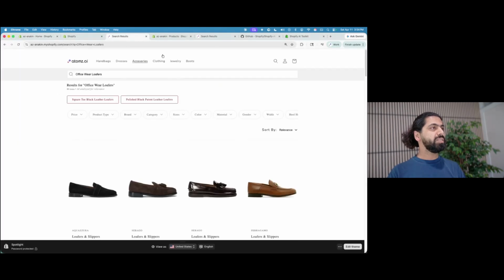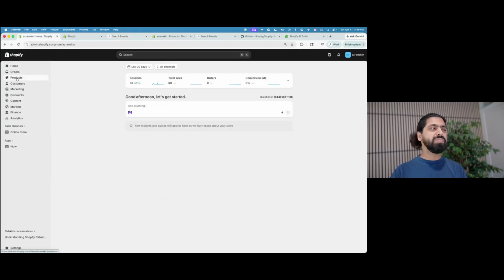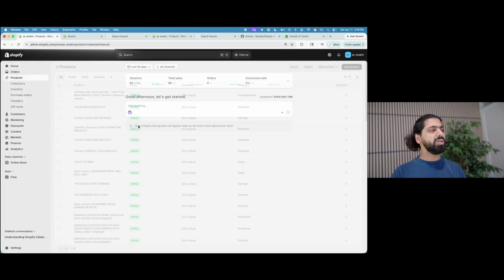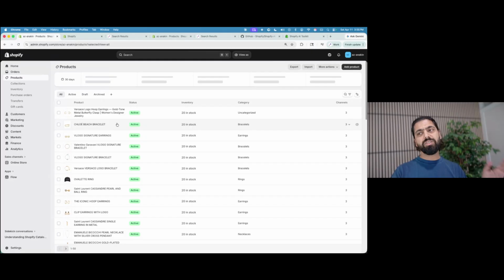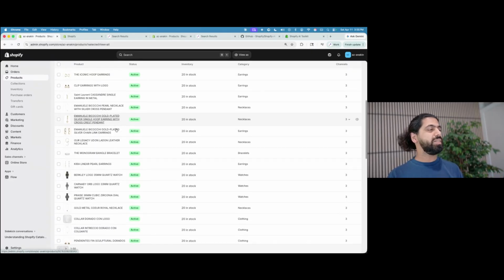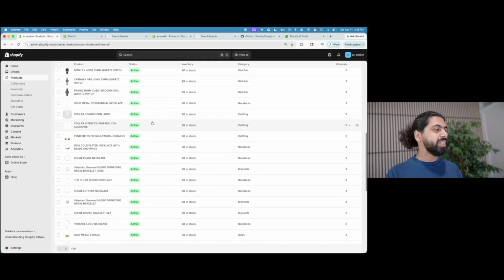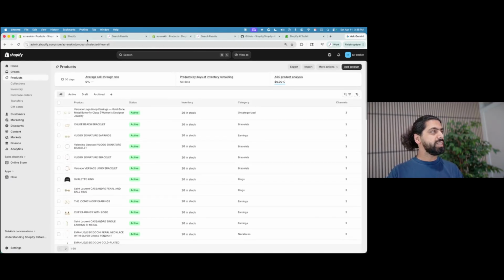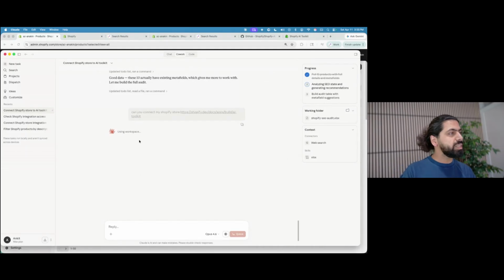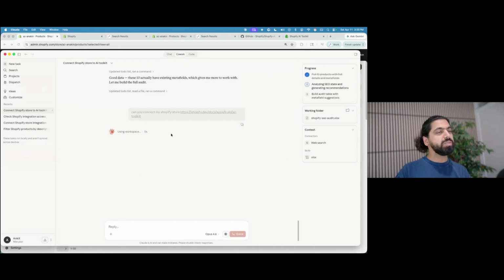For context, this is the store that we have. It has some 1200-ish products. It's a combination of multiple types of categories. It has jewelry, it has watches, it has a bunch of things. It is a test store, obviously, but let's see what it comes up with.